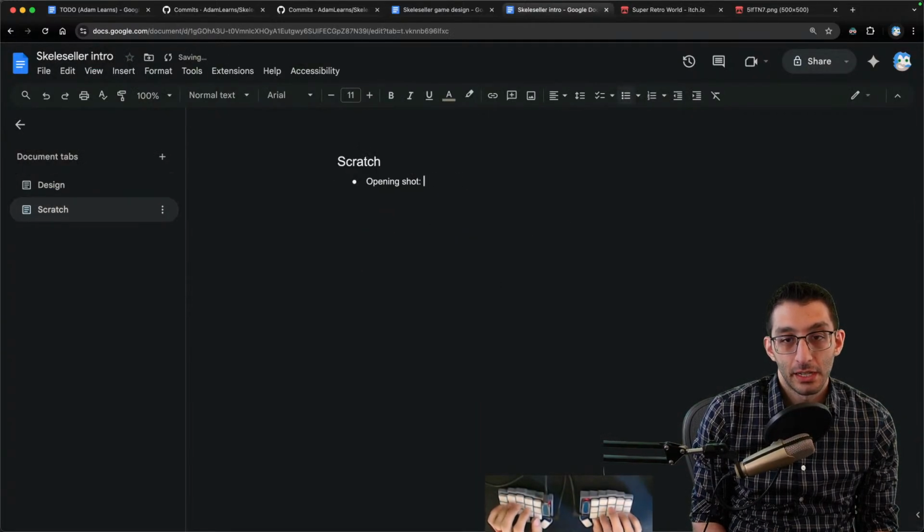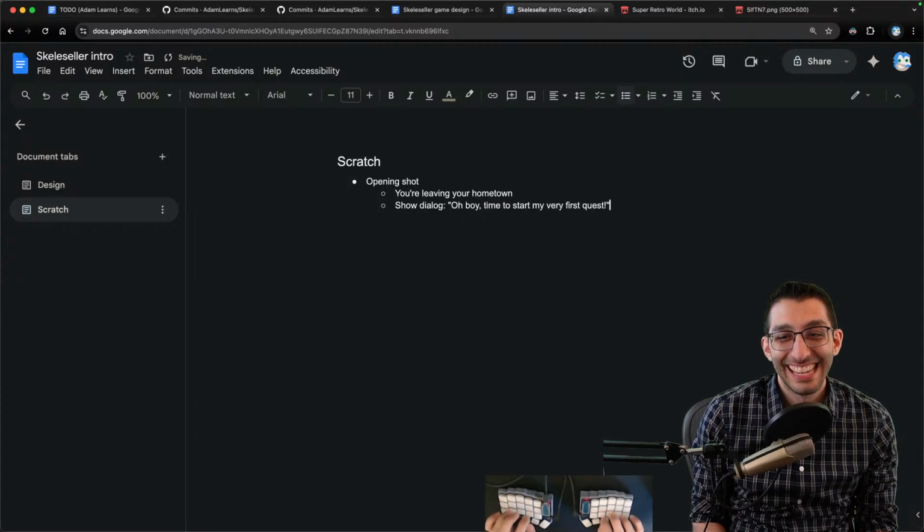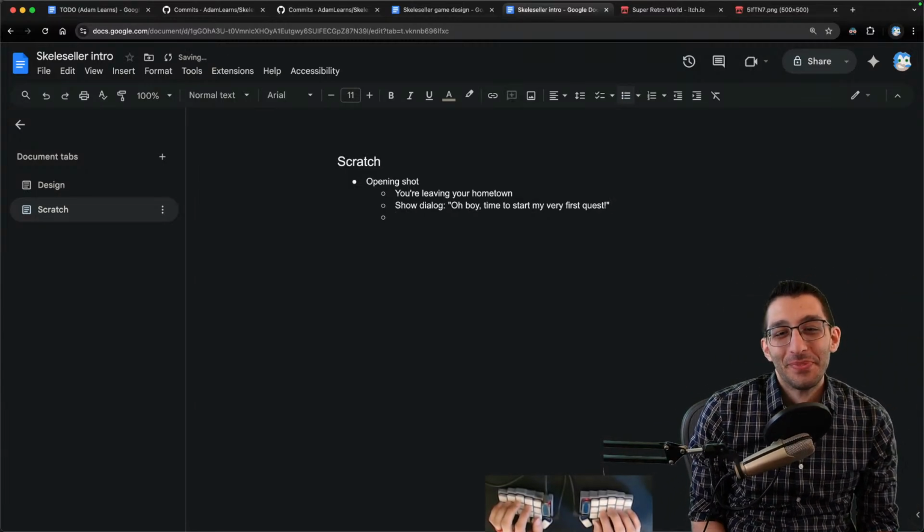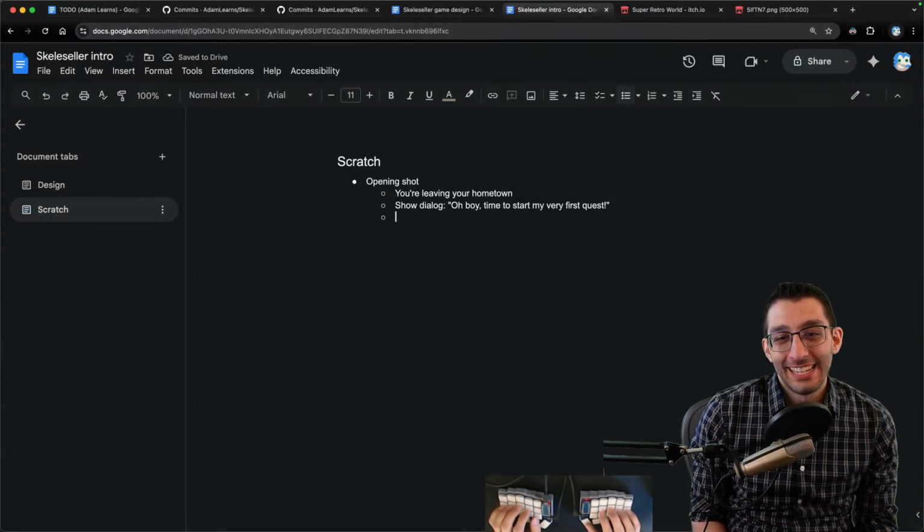Opening shot. You're leaving your hometown. Show dialogue. "Oh boy, time to start my very first quest." Yeah, something like that. And show action. Your character is walking into the forest.